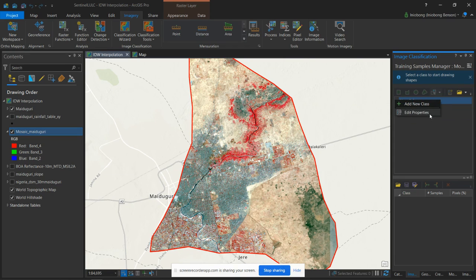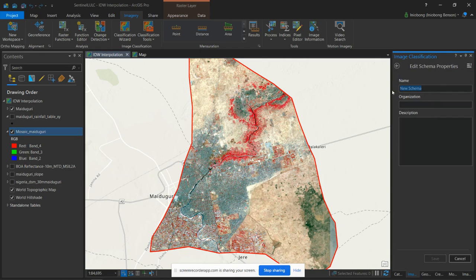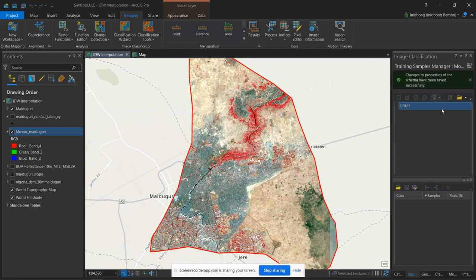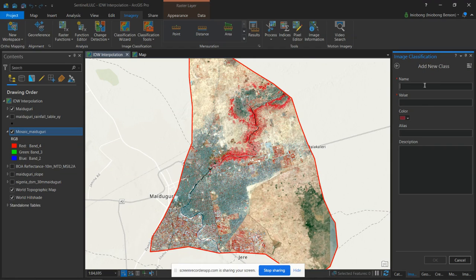I'm going to edit this. I'm going to call that GRMI. I'll just put in the organization as well. I'm just going to save that. Now I'm going to right click here to add my class. So the first one is Bayland. Value, I'm just going to give it 10.